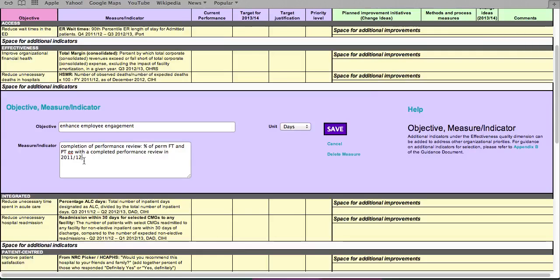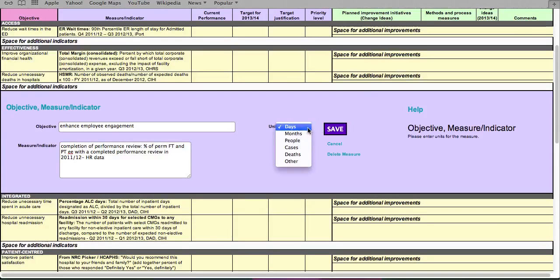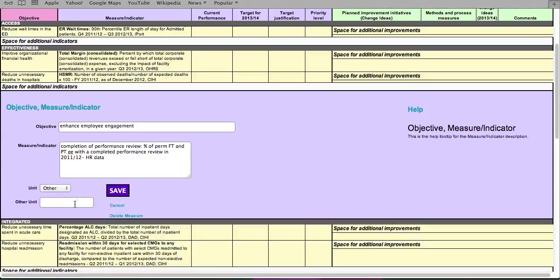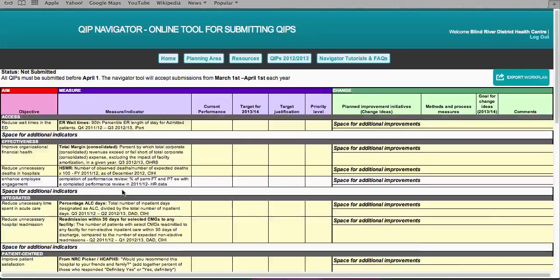You will notice that I did put frequency and a data source. Next, we will add the unit. We will click Other and ensure that it is percent so that it matches with the measure indicator description. This is important. Then click Save.